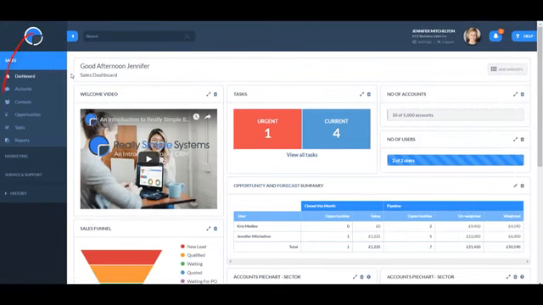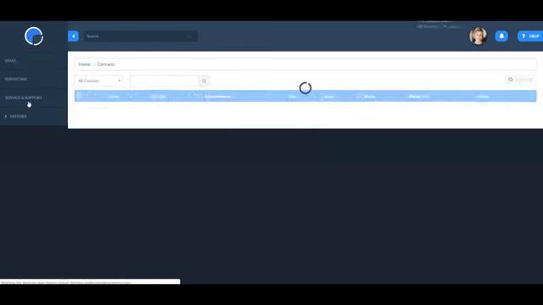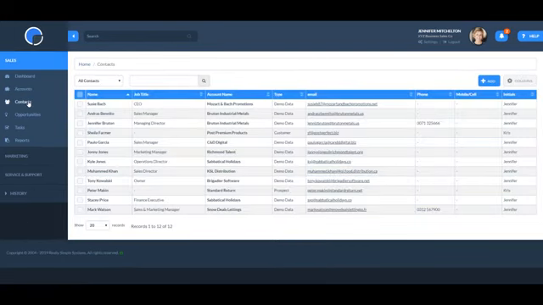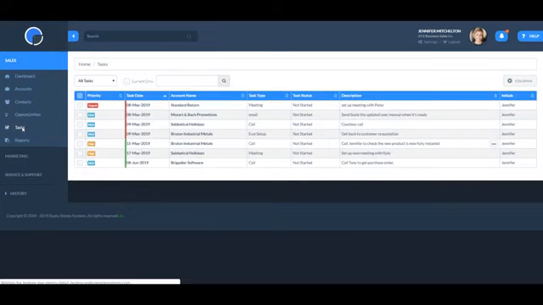The main menu on the left-hand side allows you to navigate around the CRM. The Accounts link will show you all the accounts in the system, that's the companies and organisations you deal with. The Contacts link will show you all the people who work for those accounts. Opportunities takes you to the page that shows all the deals that you are working on, and Tasks are the actions that need to be done.